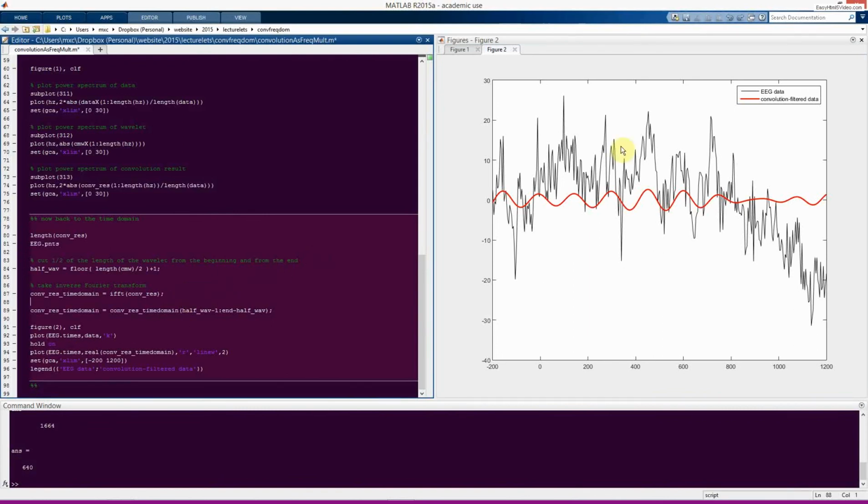Okay, and then we plot the result, and you can see this looks like a bandpass filtered version of this signal. Now this is just one trial of data, so it's a little bit noisy. So the result also looks a little bit noisy, but there it is.